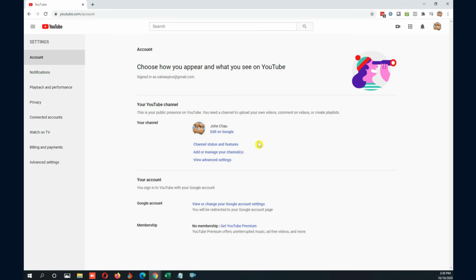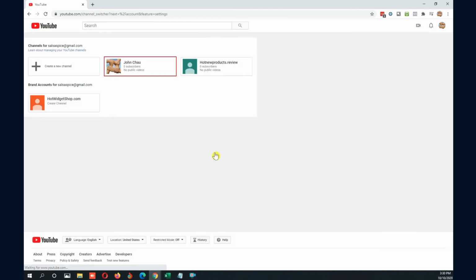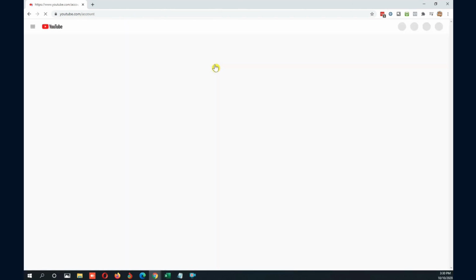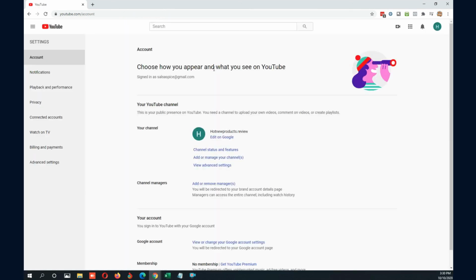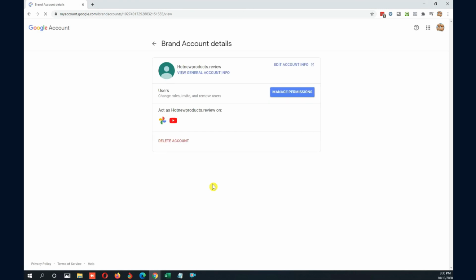Now you go over here under your channel and you're going to click on add or manage your channels. And then you're going to go back over here and select that channel that you want to delete. You're going to go down here where it says channel managers and click on the link to the right. And this is where you can go ahead and delete your brand account. Click on the red delete account button.